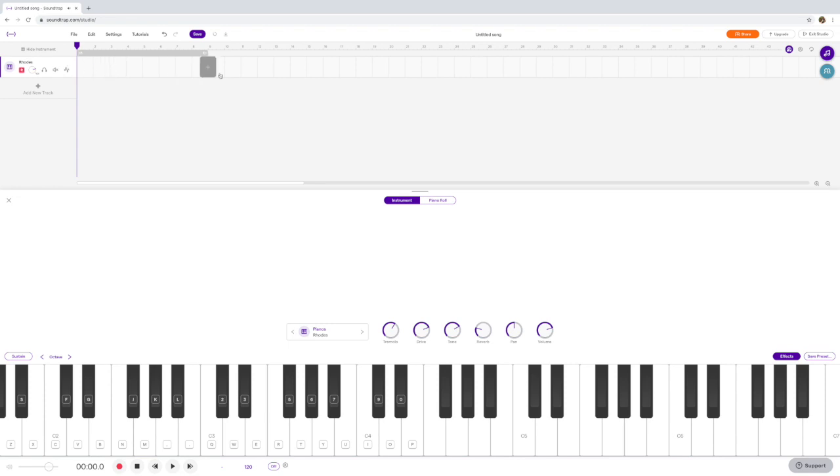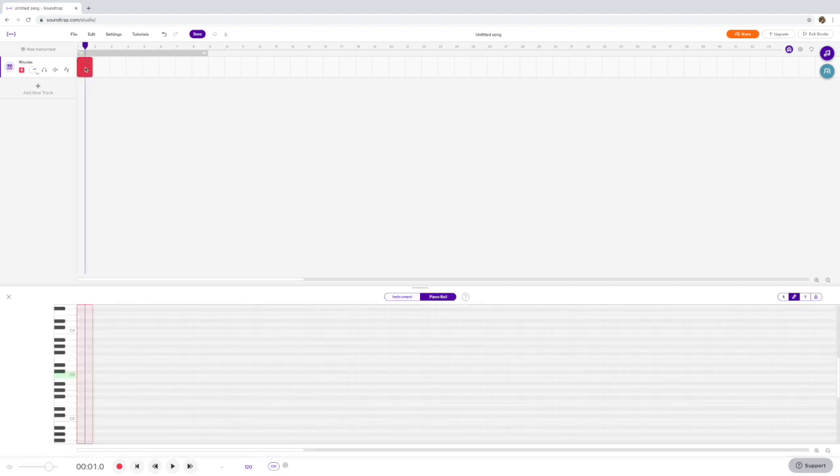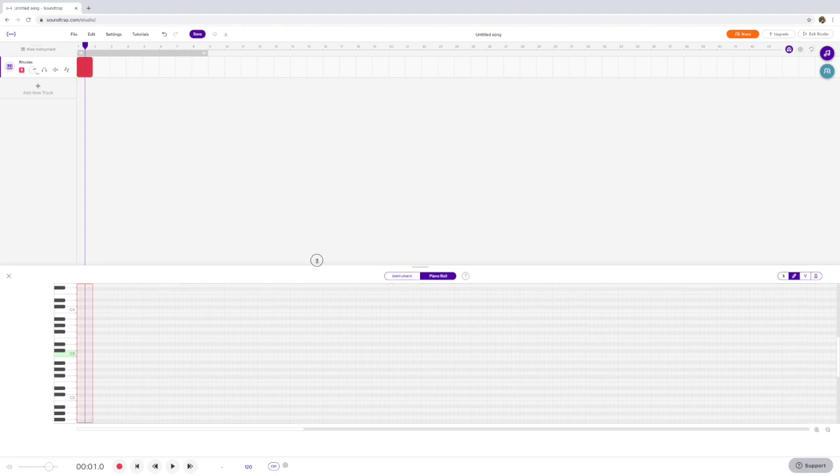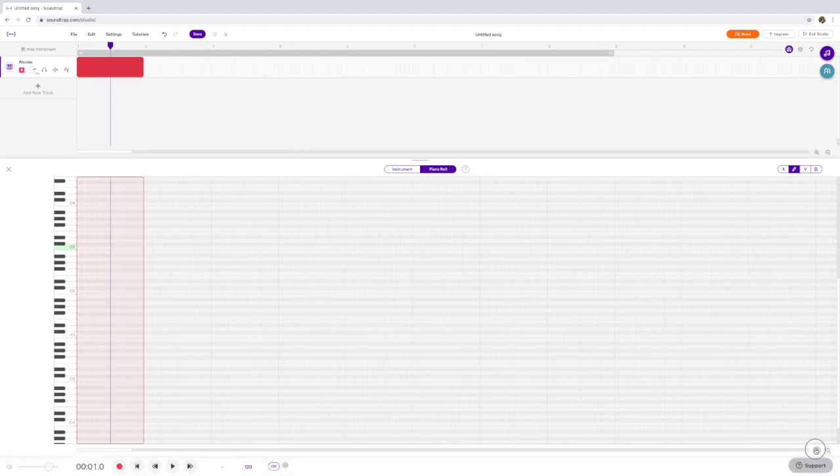Now let's go up to the main project window here, and you'll see as I go to my Rhodes has been created, and on my track I'm going to click on this plus, and what this does is it creates a little region for us to fill, and this region is 1 bar long. Now I'm going to go down to my piano roll, and I'm going to zoom in a little bit just to give me a little bit more space.